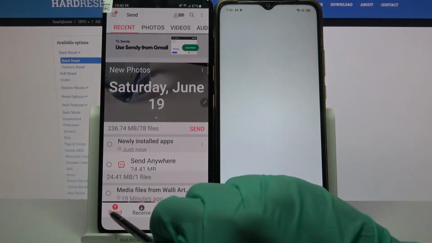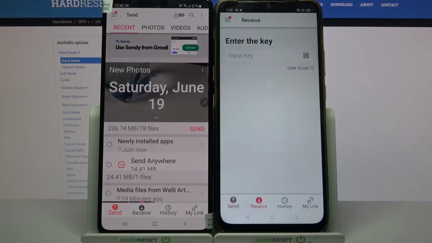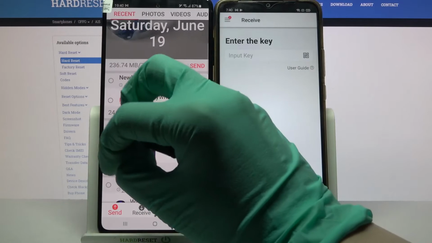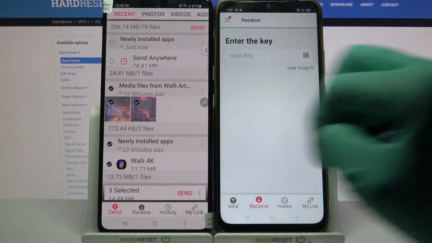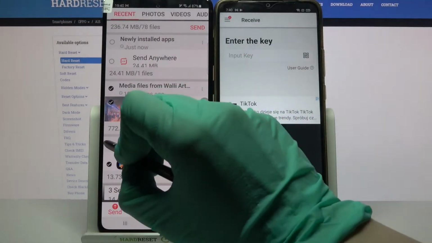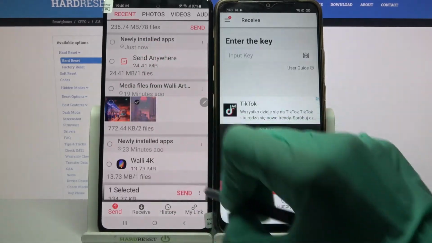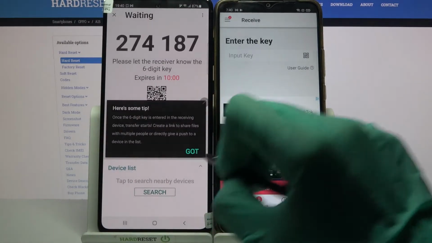You need to go with send on Samsung and receive on OPPO. Then tap on all of those dots and choose send to send all of your files. It will take some time though, so I will only select this one photo, choose send and click got it.